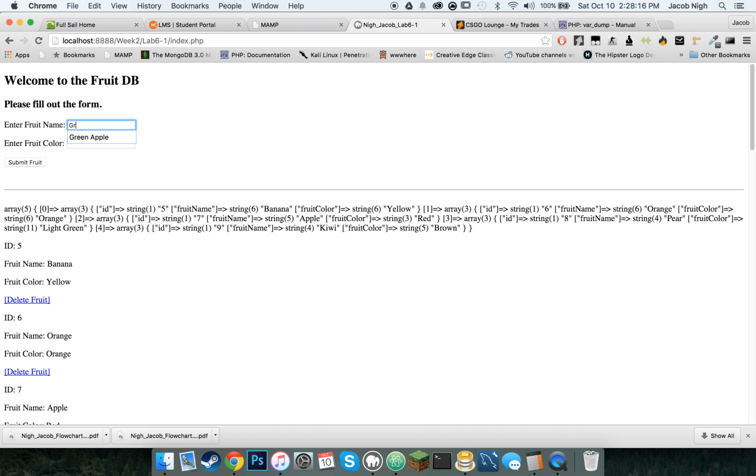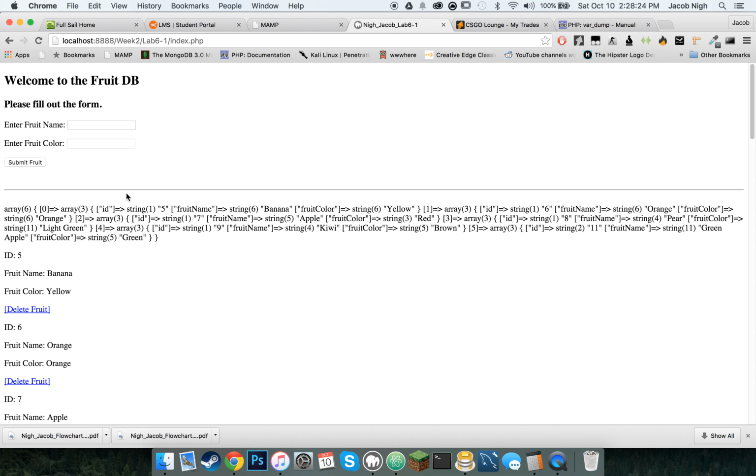So let's add green apple. The color of green apple is green, obviously. Submit the fruit. And in the var dump here, it shows you that the fruit name is equal to the string of 11 characters of green apple, fruit color a string that's equal to 5 characters of green.